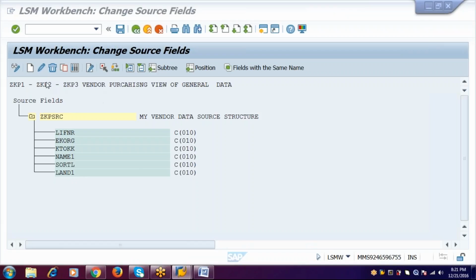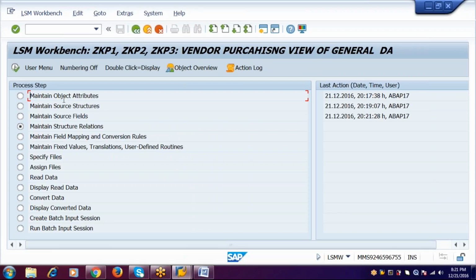So one is the source structure. Under the structure, I have the required fields. Fine. First of all, I have taken the recording. After that, for that recording, I have created one source structure. Under the structure, what are the fields required for us?